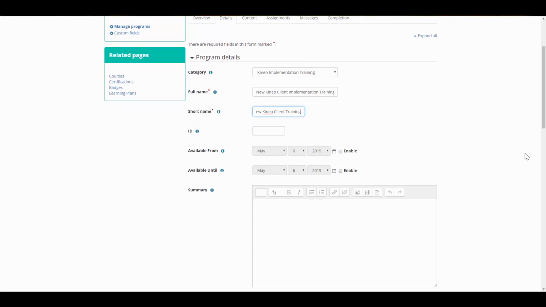Next, you will see availability dates. If you set the available from and available until date, learners who are enrolled in the program will be able to find and enter the program during the period specified by the dates, but will be prevented from accessing the program outside of those dates.